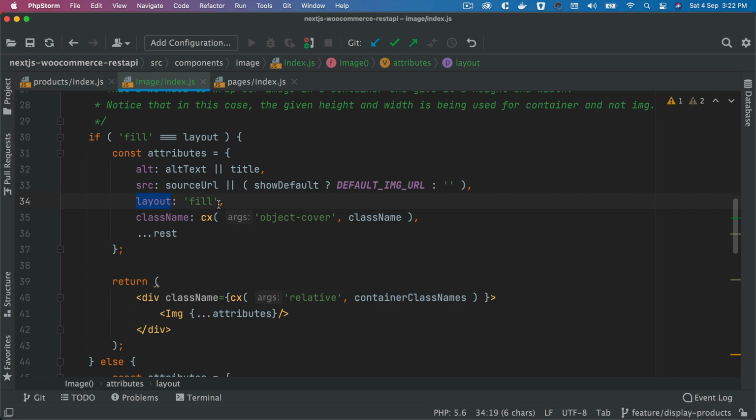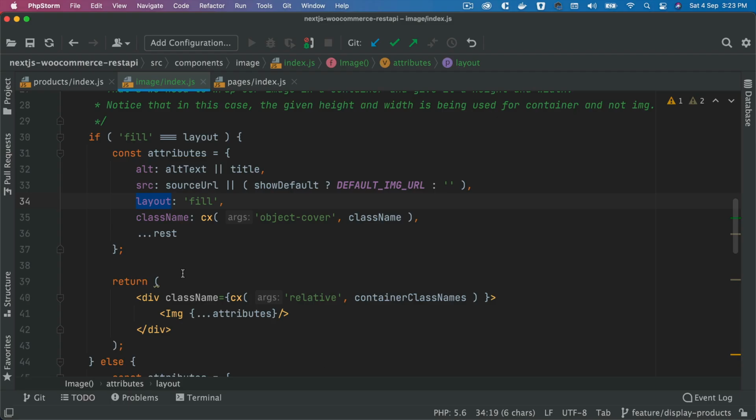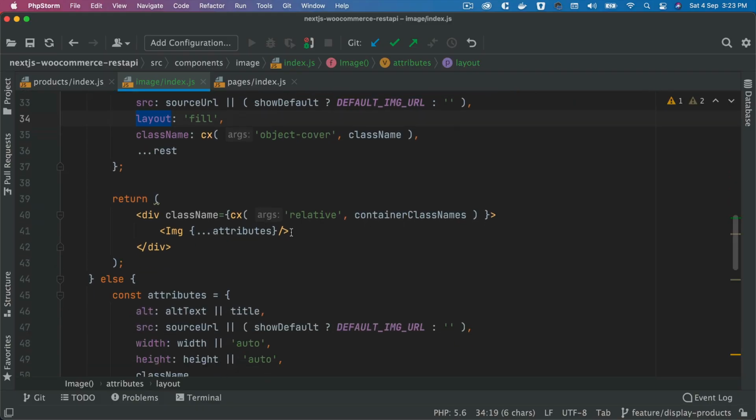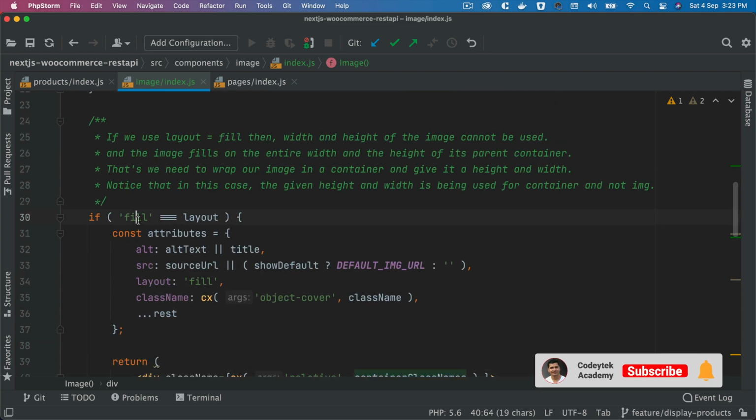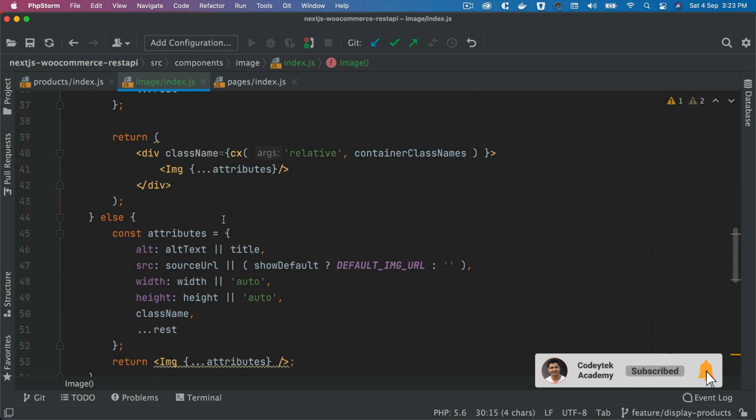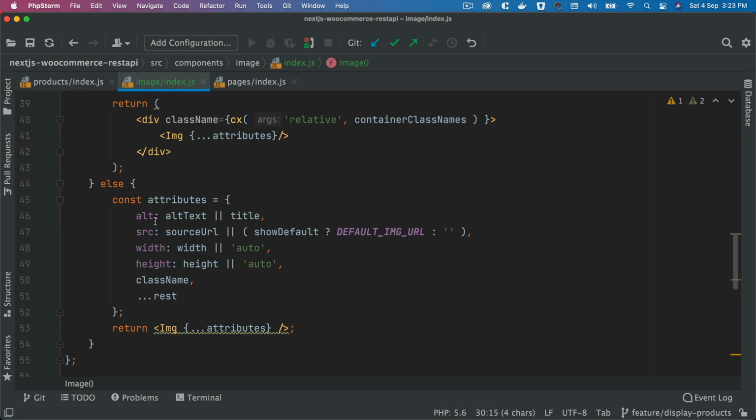And then the layout property will be fill. So you can see that you can pass the layout property, the different options you can pass. In this case, we are passing fill. Okay. So which basically fills the container. Now you put the position relative, you give the container class name, and then you put the image attributes. Otherwise, if the layout property has not been passed as fill, then we just render the image normally by just passing all of the attributes that are there for the image that has been passed as props.